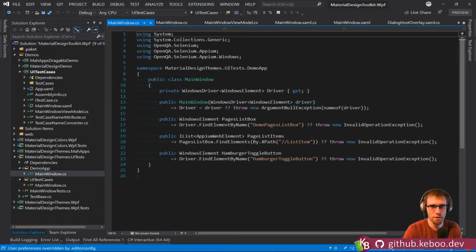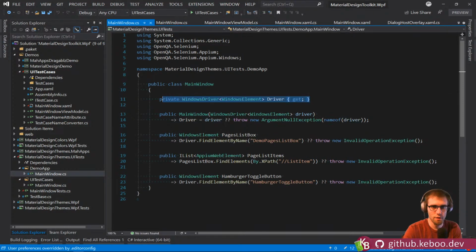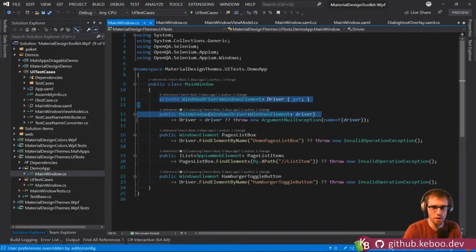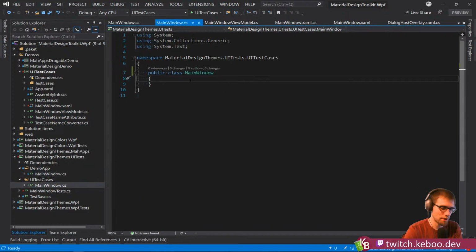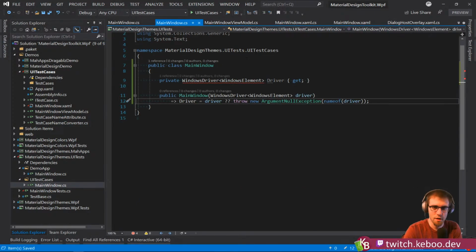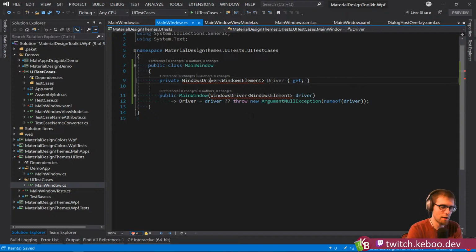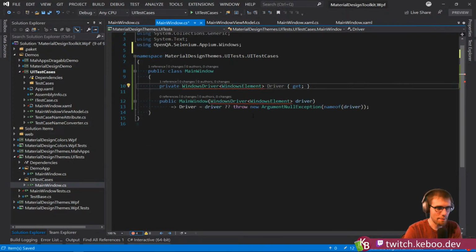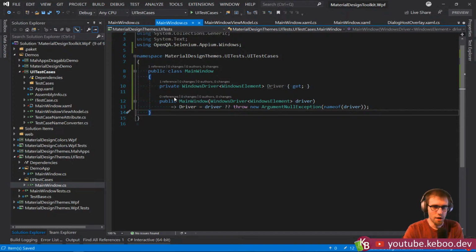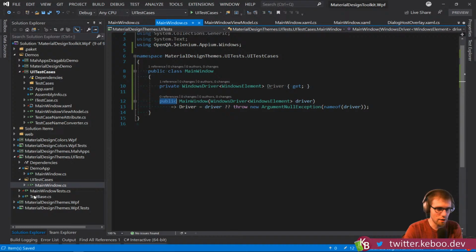Okay, so this guy here, I think the only thing we really care about initially are these two bits. So the driver is ultimately the bit of the UI test that interacts with the WinAppDriver server that then marshals and does the Appium or Selenium integration and does the actual mouse clicky. Okay, so we'll need to populate this with some elements that we want to click on. We'll get to that in a minute.